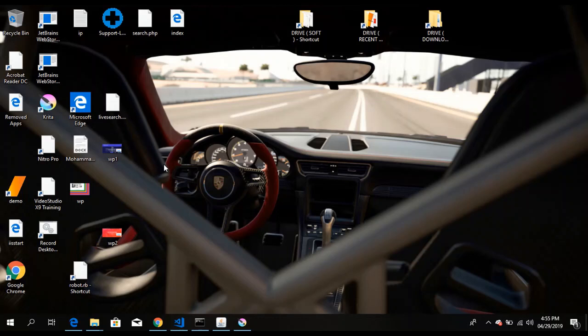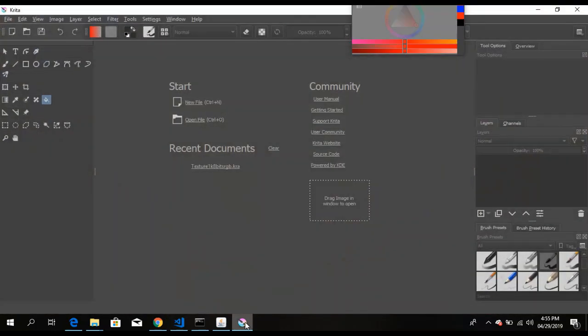This is Mohammed. Today we will learn how to create a straight line, square and circle using Krita. Krita is a nice software for graphic designers, and the basic thing is it's free.